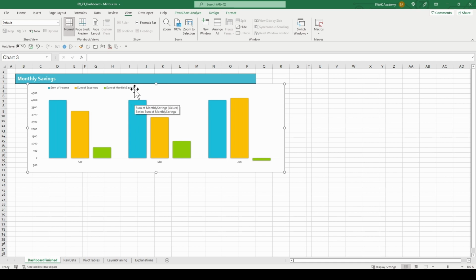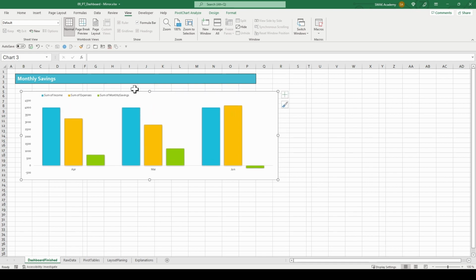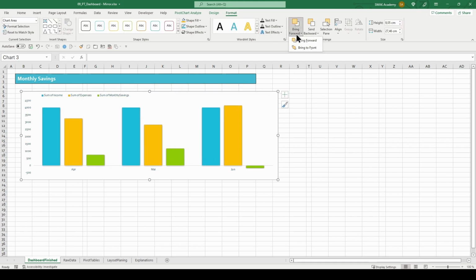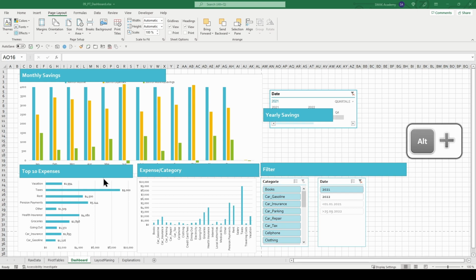I will use arrows to have more control when moving my shapes. You can use at this stage the Arrange option available in Excel to align objects and decide which ones come to the front and which ones to the back.